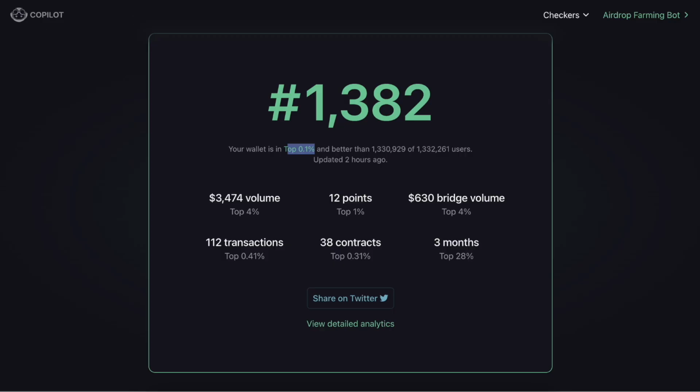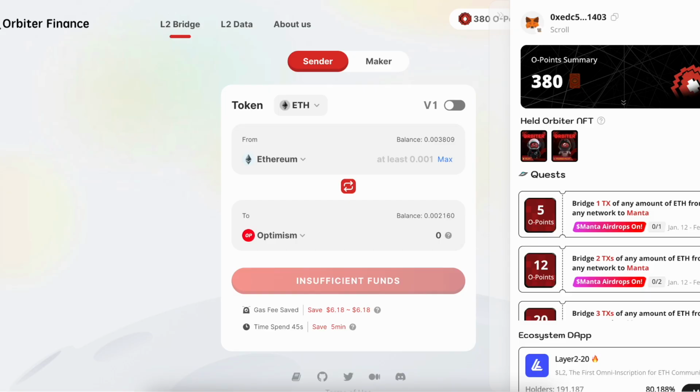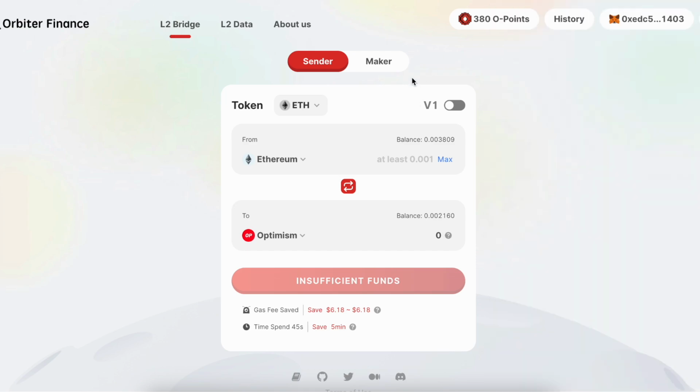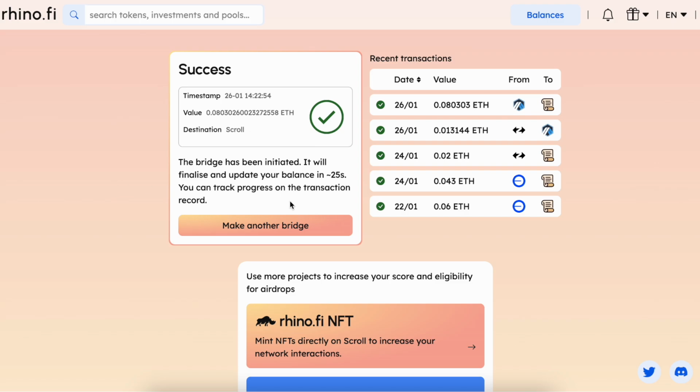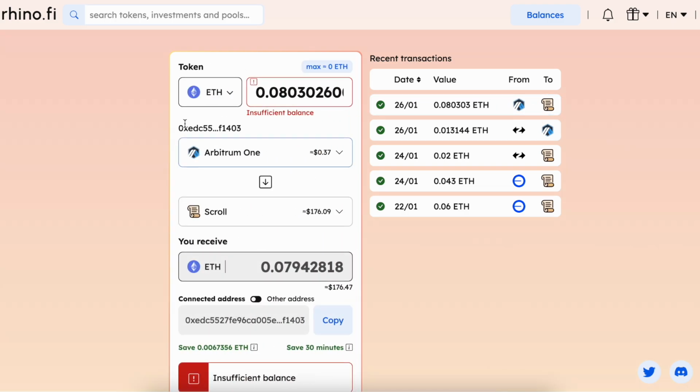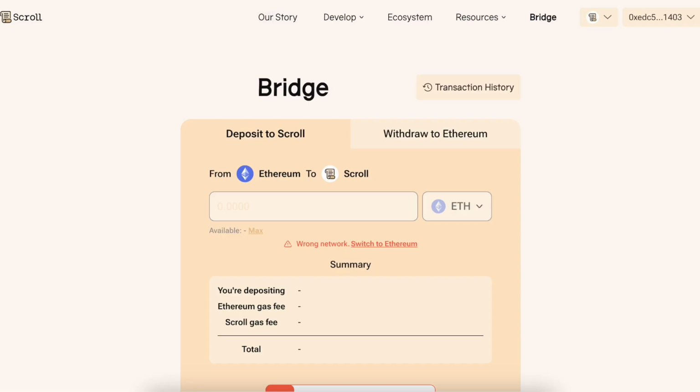So the first thing we're going to need to do is bridge funds across to SCRL from wherever your funds are, whatever layer 2 chain you've got them on. We've got a few options of doing this. We can use the Orbiter Finance Bridge, which is a community favorite. We've also got RhinoFi here, which I've just bridged on from Arbitrum. And thirdly, you can also bridge using the SCRL official bridge.